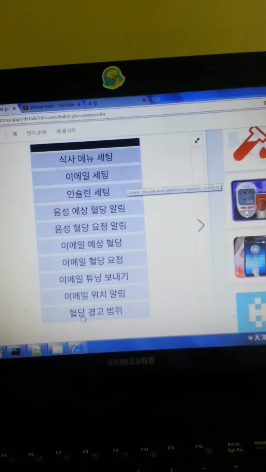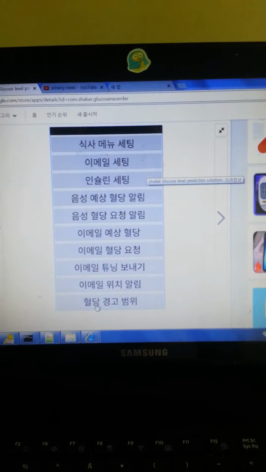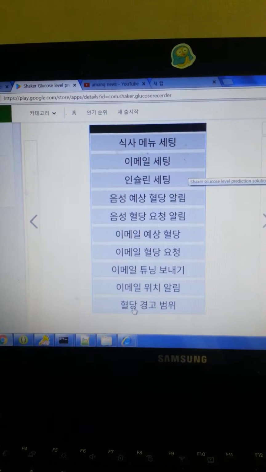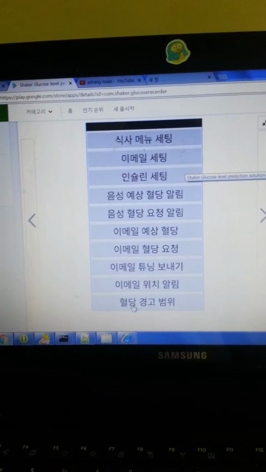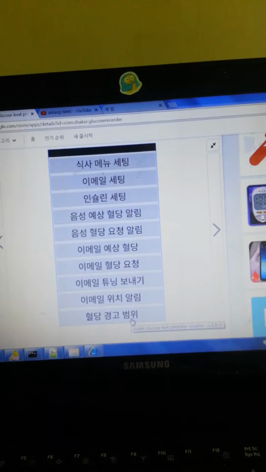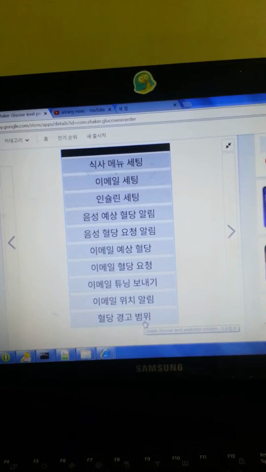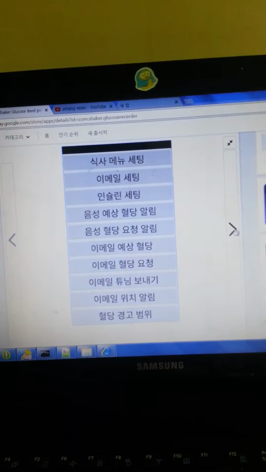And this is the alarming area of the glucose level. Basically the hyperglycemia level is 180 and the hypoglycemia level is maybe 60. You can control and adjust the level based on your situation.